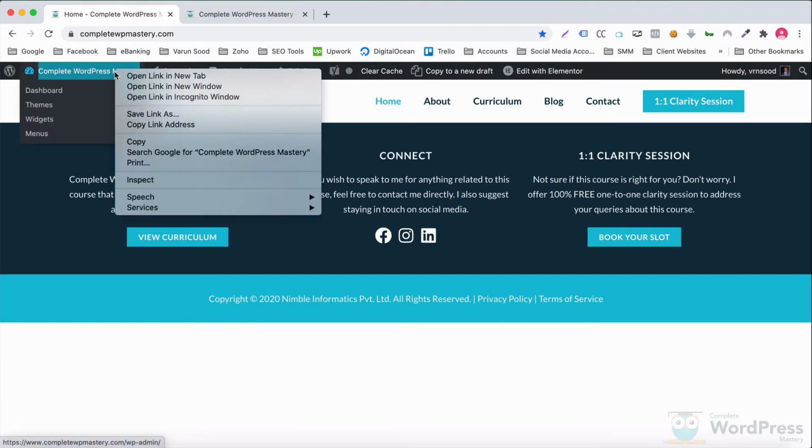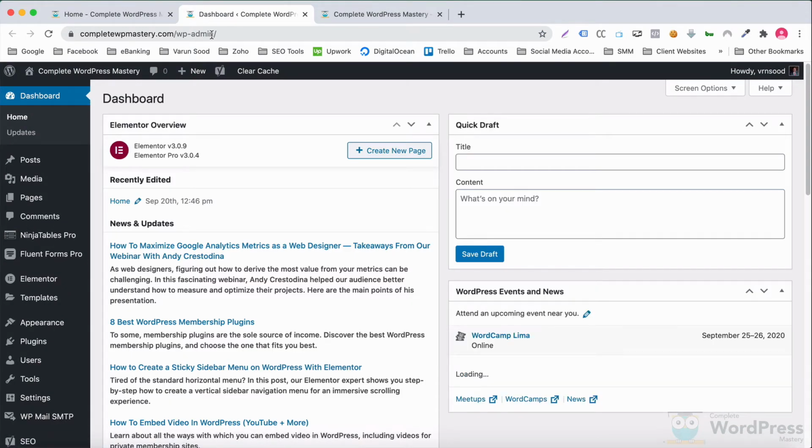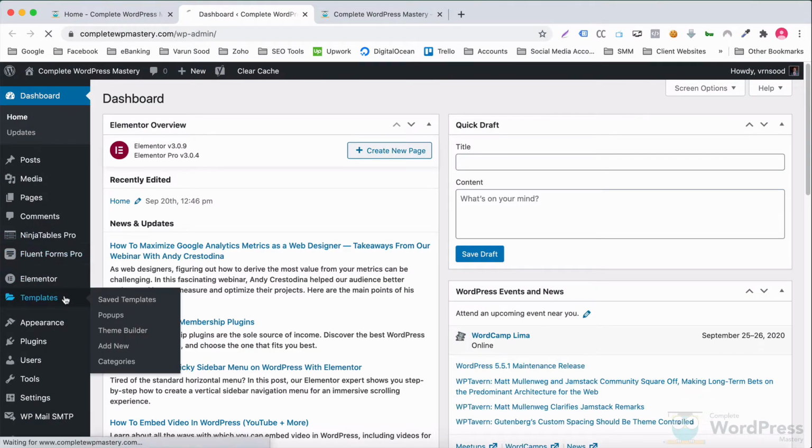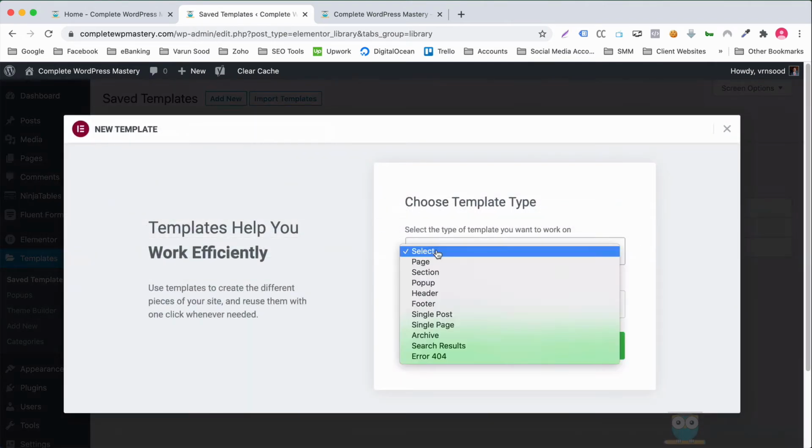I'll open WP Admin and go to Templates. Let's add a new template. There are different options to choose from for the template type.